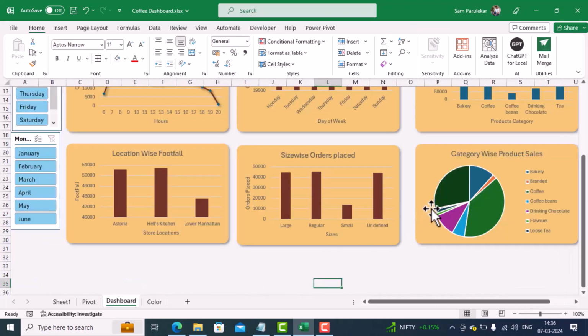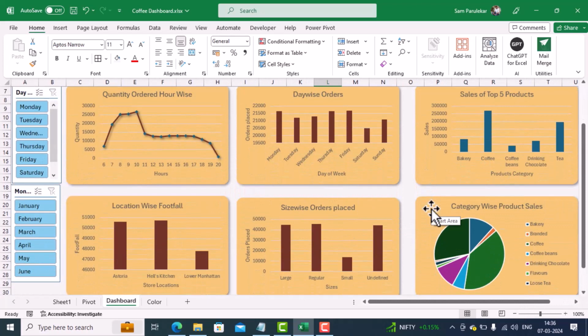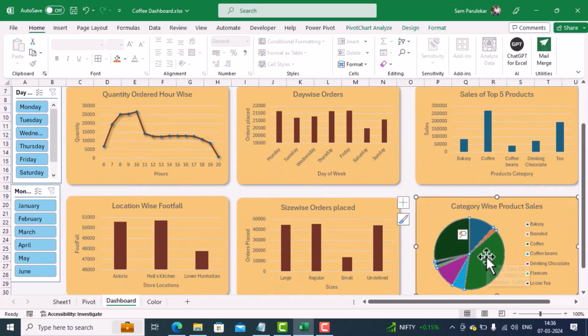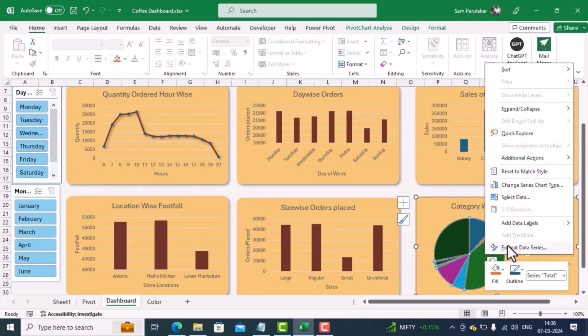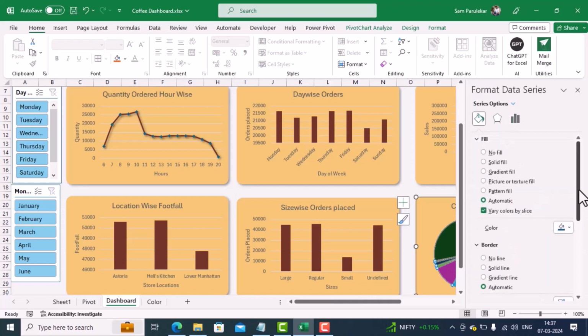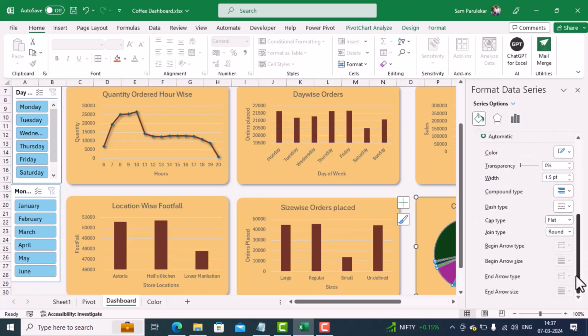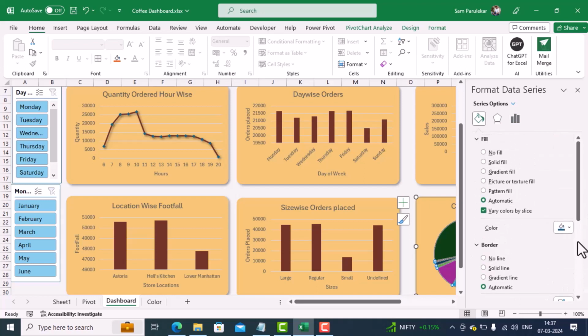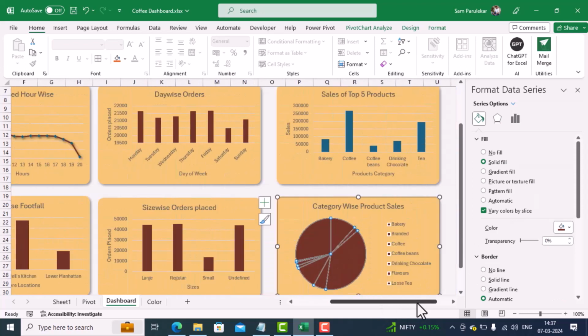Now, when it comes to the pie chart, let it be different colors itself, because there are different items representing different colors. So if you right click and select format data series and you click on fill, and if you change the color to this, you can see all of them becomes brown, which we don't want. So we want to vary colors by slice.